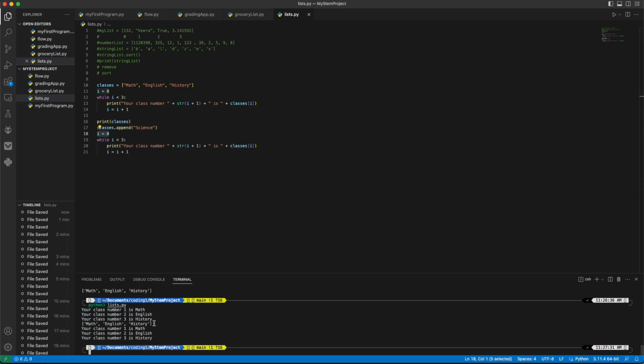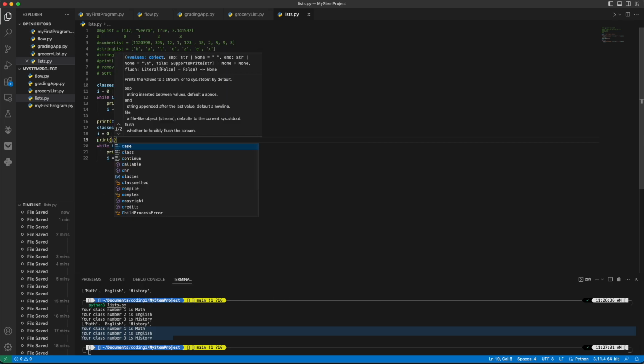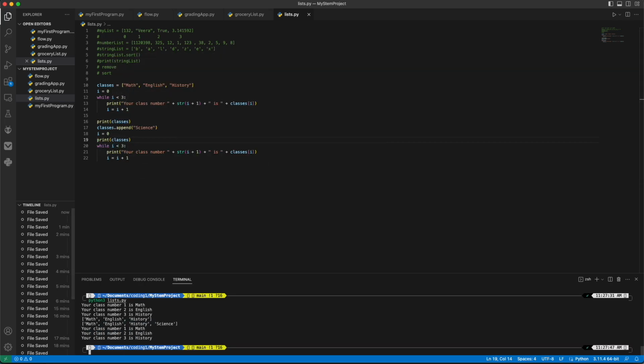Now, if I run this program, you'll see we have another problem. It says your class number 1 is math, your class number 2 is English, your class number 3 is history. So it only shows up 3 classes, when in reality, if I actually print out the list, I have 4 classes. So why isn't the 4th class appearing? Well, the reason is because over here, we said i is less than 3, so it's only printing out the first 3 values. But I want to print out every value in the list.